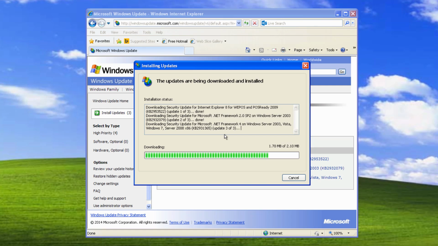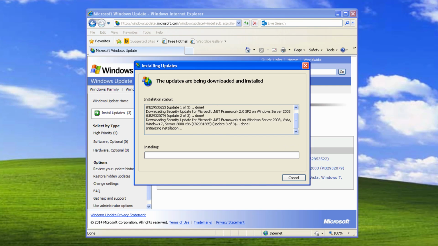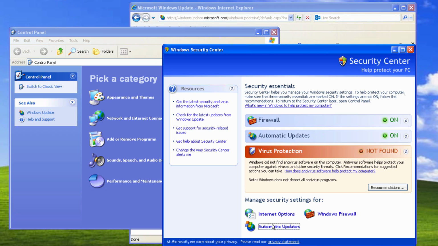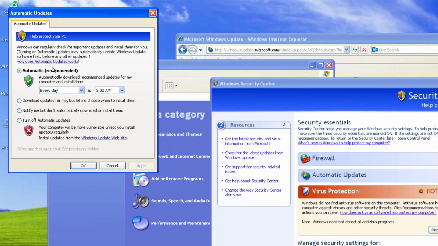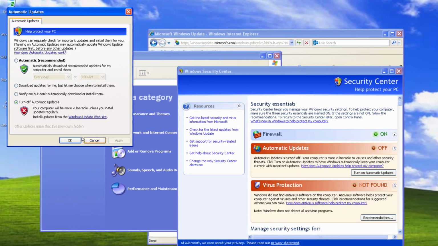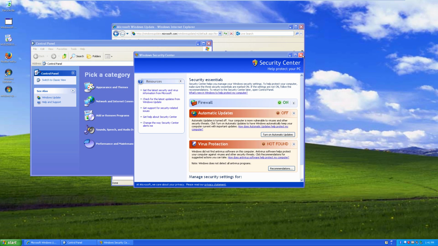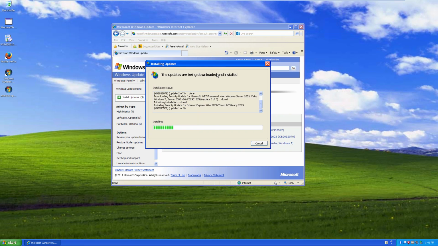And if you want to disable automatic updating because you do not want to get the updates that are not built for Windows XP, to do that you just want to go into Start, Control Panel, and once this comes up here, you're going to want to go into, I believe it's the Security Center, if I'm not mistaken, and then Automatic Updates, and then you want to turn off automatic updates, apply, and OK. And it's going to say that your computer might be at risk, but of course you're going to just ignore that because you know you're still going to be having to check for updates.